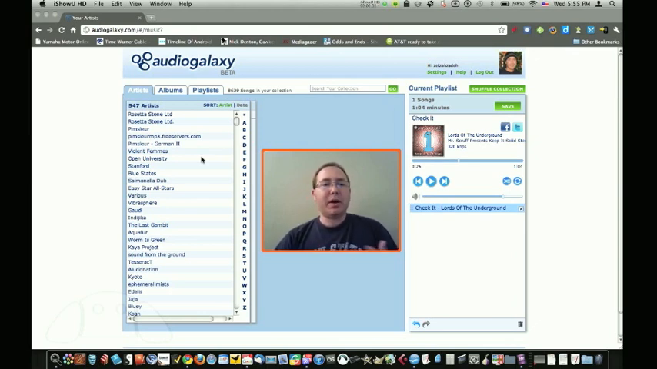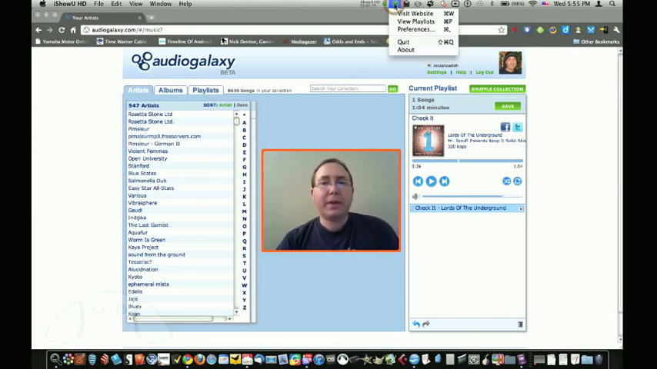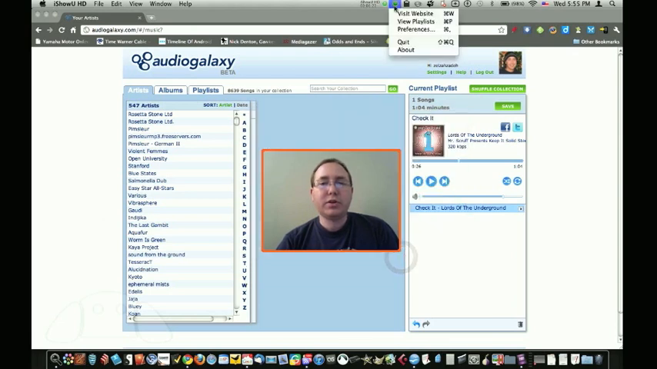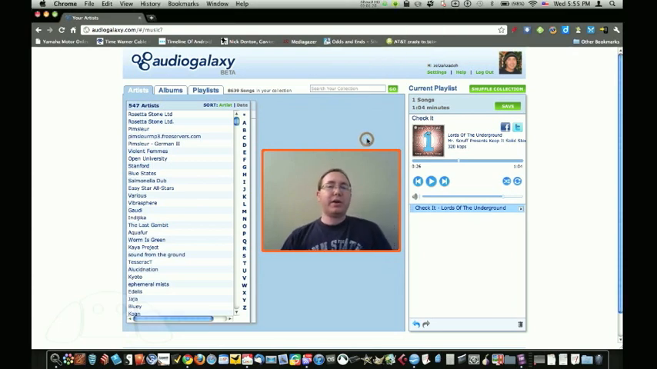When you set up AudioGalaxy at the website, it's going to ask you to download a helper application, and if you look up in my menu bar there's a little green circle with a yellow halo around it. That's my AudioGalaxy helper app running, and there's a shortcut to the website here. I can look at my playlists, change preferences, which is just where my libraries are at, quit and about. But it's also monitoring my library, so when I add a new track there, it automatically updates.